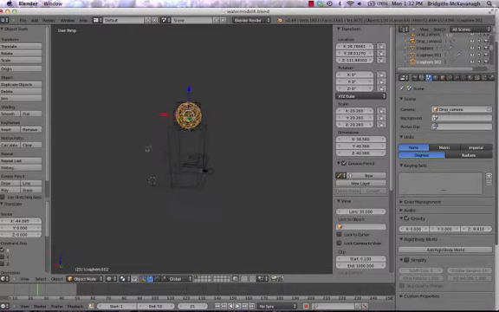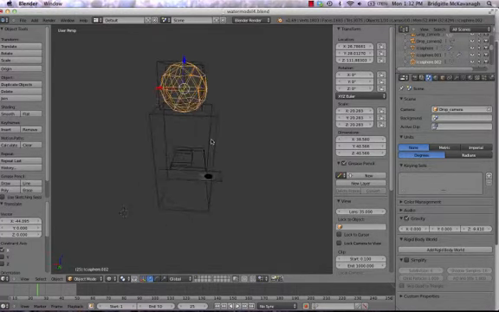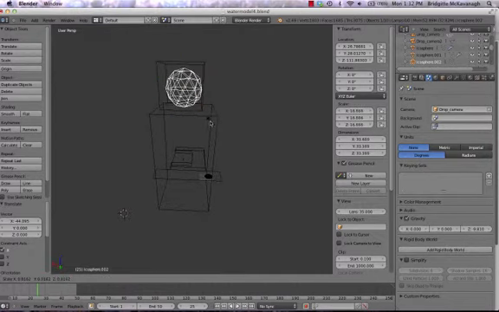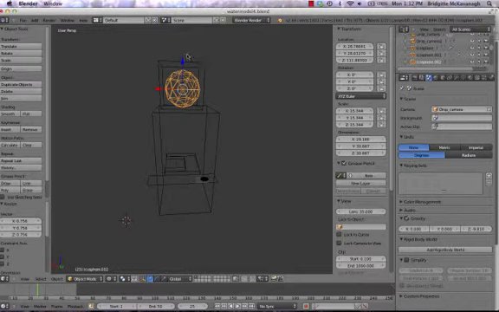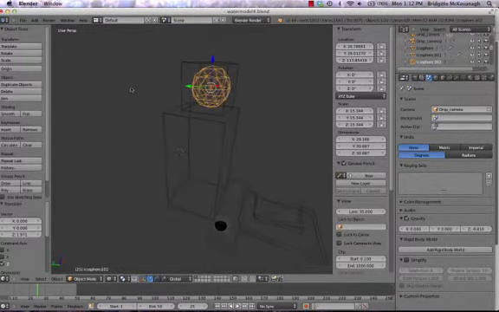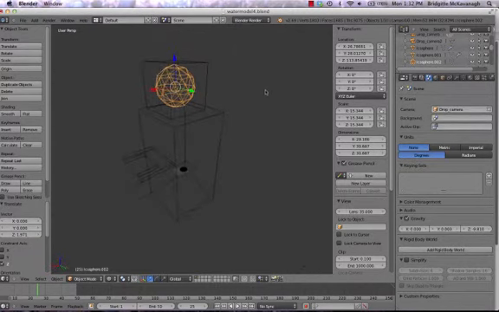except that it's a bit too big because it actually needs to be fully enclosed inside the cube, so we'll just scale it down a bit to about there, and make sure that it's fully inside the cube, which looks right now.